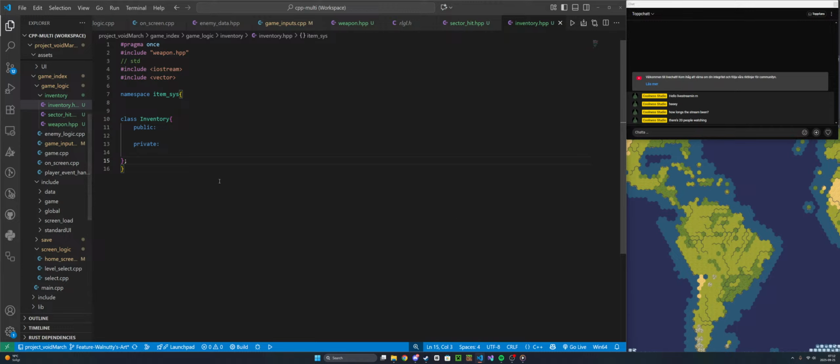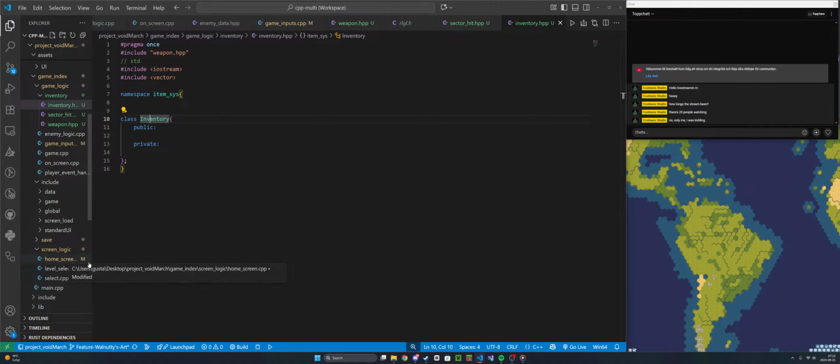Yeah, so that's how the inventory system looks right now. I'm going to need a few more hours working on it, and then it's going to be done.